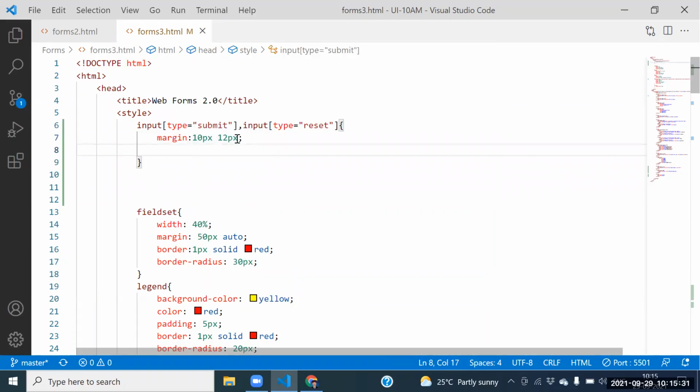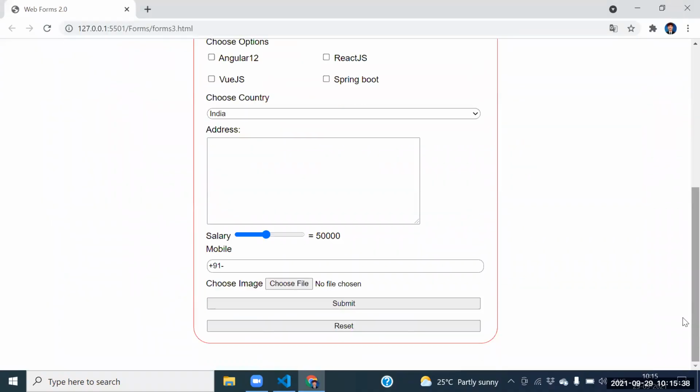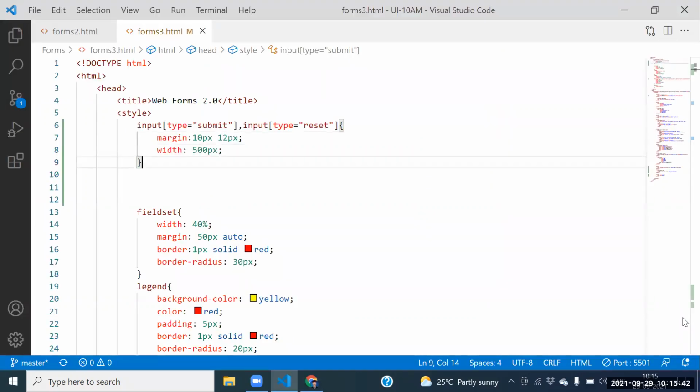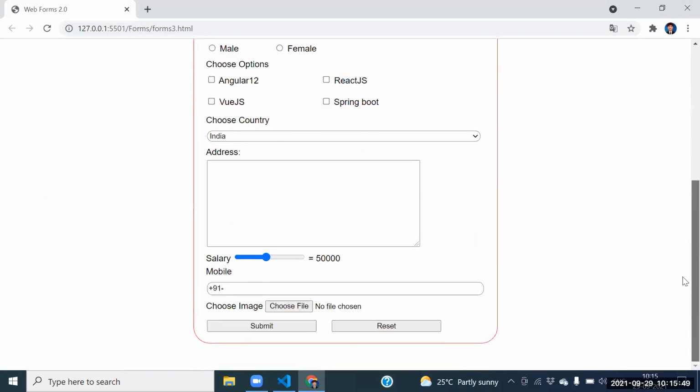Guys, width equal to 500 pixels. So we're able to specify width here. If the width is too much, can I go for only 200 pixels? Let me go for only 200 pixels. Width equal to 200 pixels we need to place here.